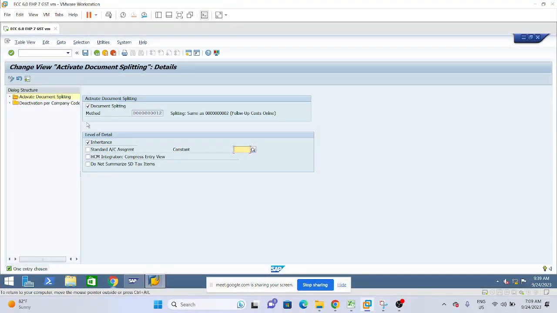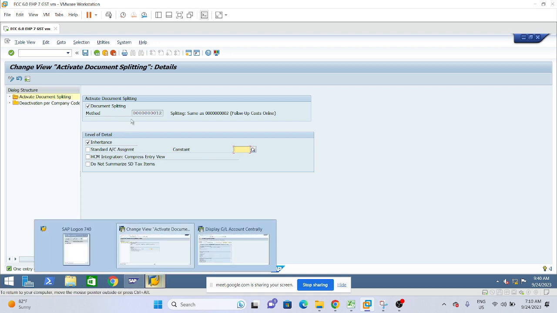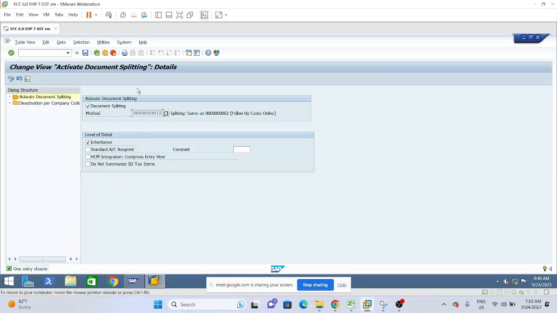See, it is done at the client level. This means it is not done for a particular company code. Please see the screen. I have executed and come inside. What is our client in our IDES system? Our client number is 800. So this configuration is done at the client level, not at the company code level. It will be applicable for all company codes. Suppose we have 4 company codes or 10 company codes, it will be applicable for all of them by default.